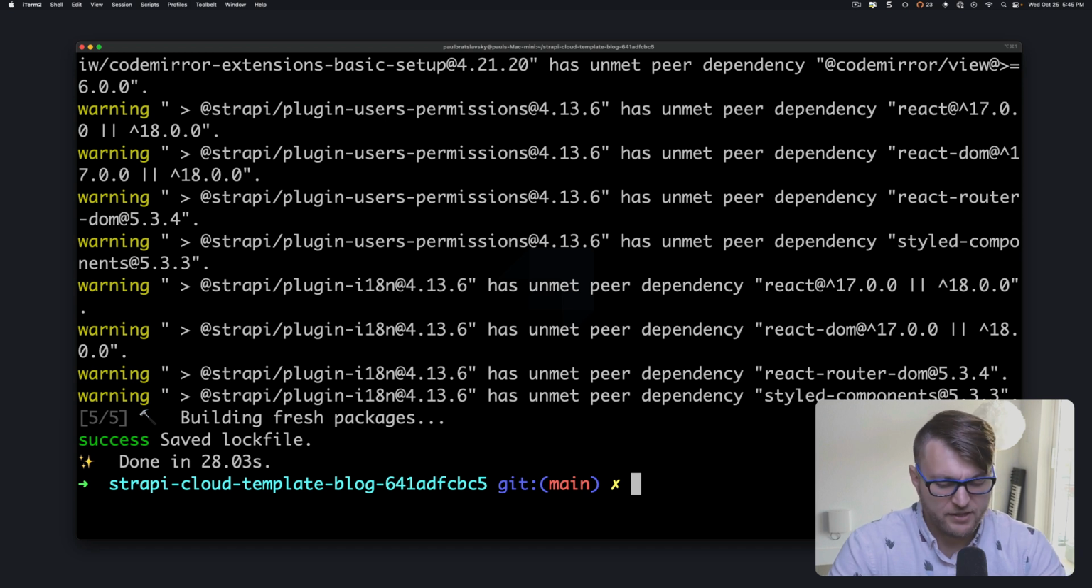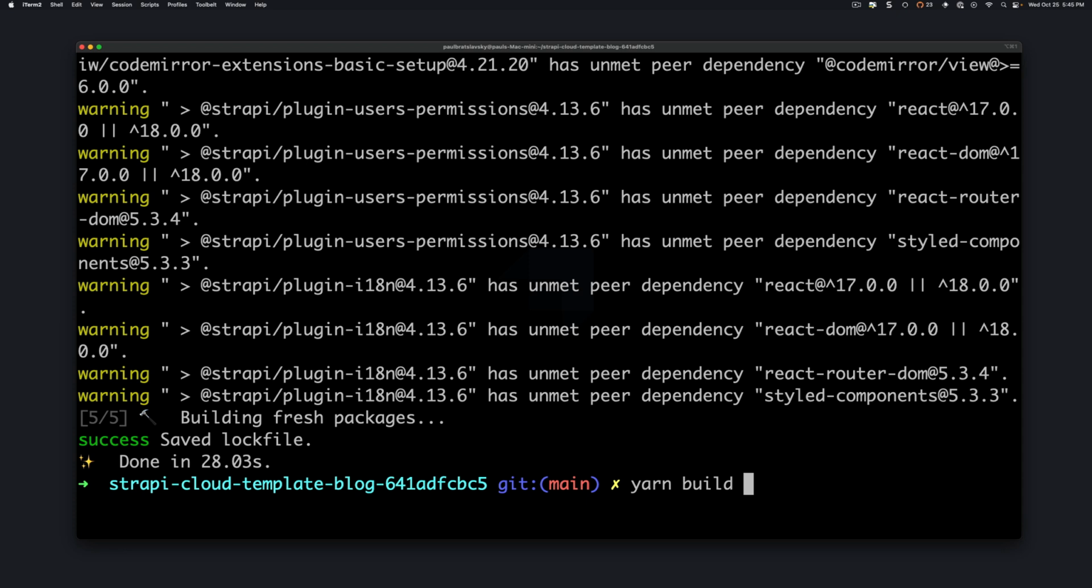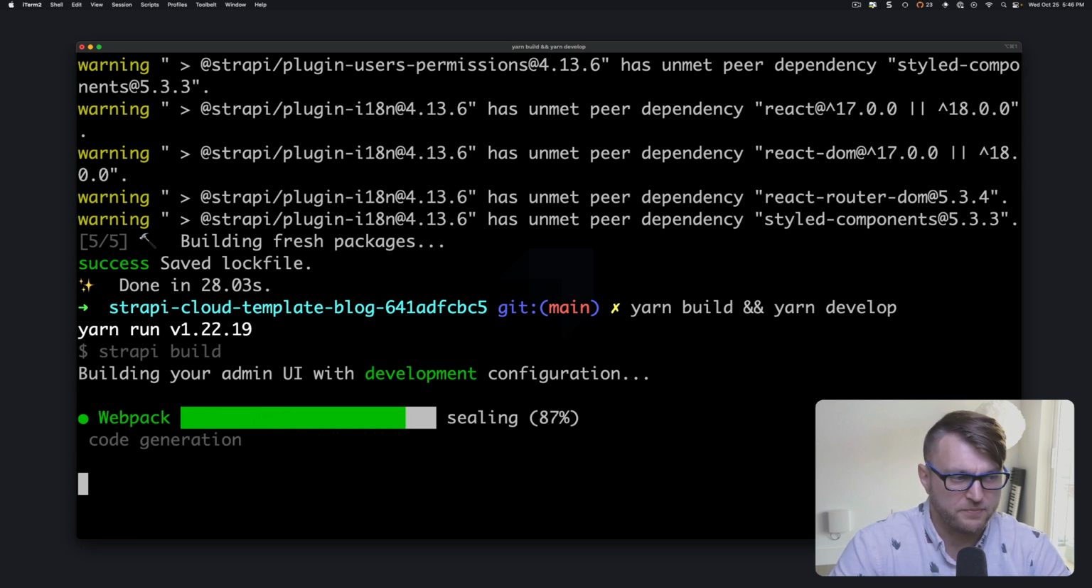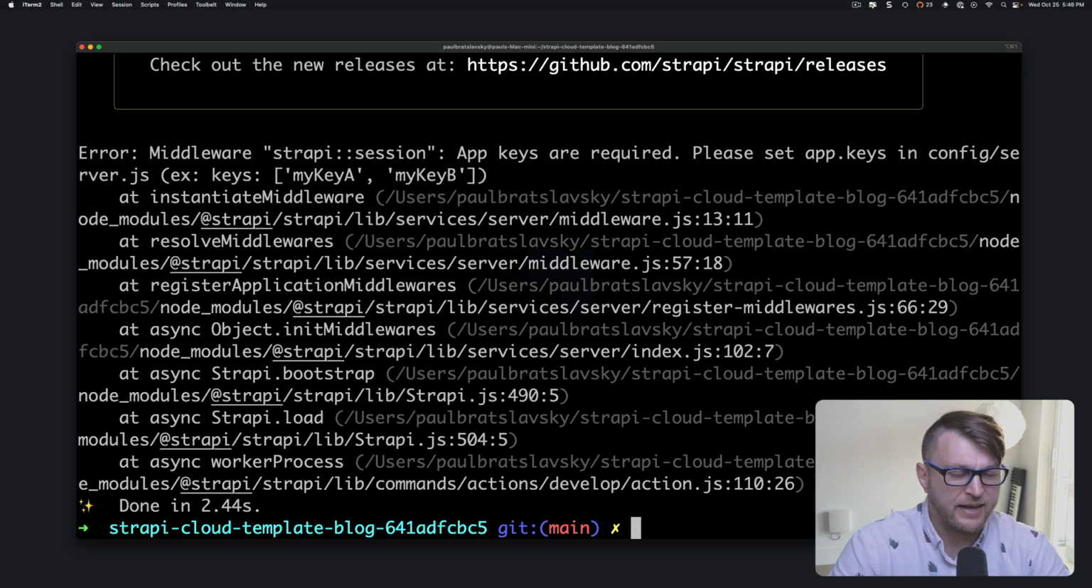Once all the dependencies are installed, we're going to run yarn build. And if you're on Mac, you could run the second command using the ampersand and do yarn develop. This is going to build our admin UI and start our project locally. Now, you're going to have this error, and that's because we need to set up our environmental variables.